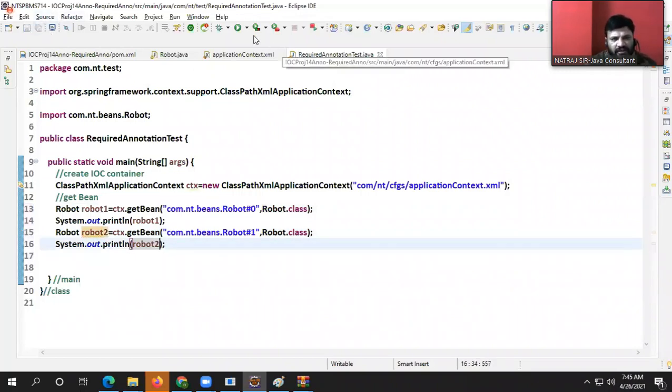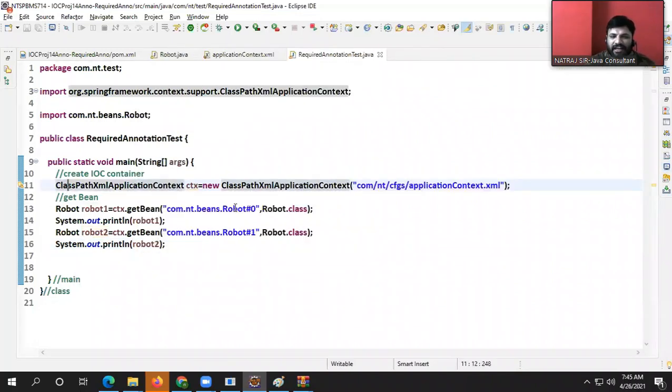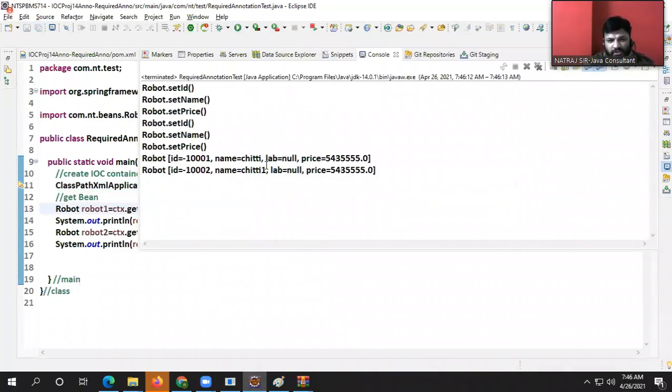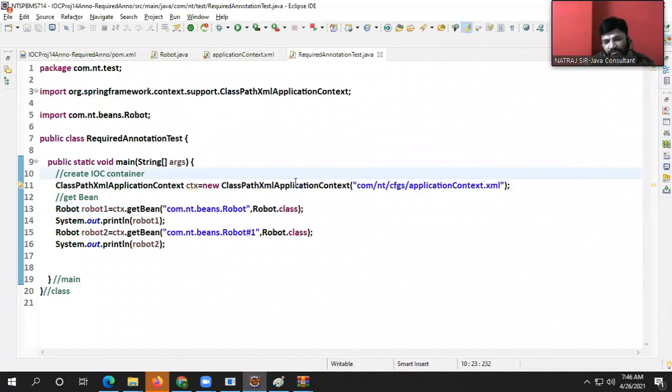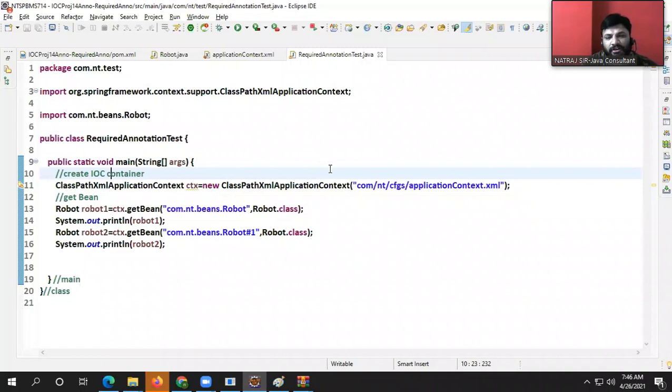Done. Required annotation test. See, guys, coming or not coming. It is now taking default bean IDs, fully qualified class name hash n. N is a 0 based index, boss. So for the first one, giving 0 is optional. For the first default bean ID, you can give 0 or you can give without 0. But for the second one, as usual, 1, boss. Are you understanding? So this is also a popular interview question.